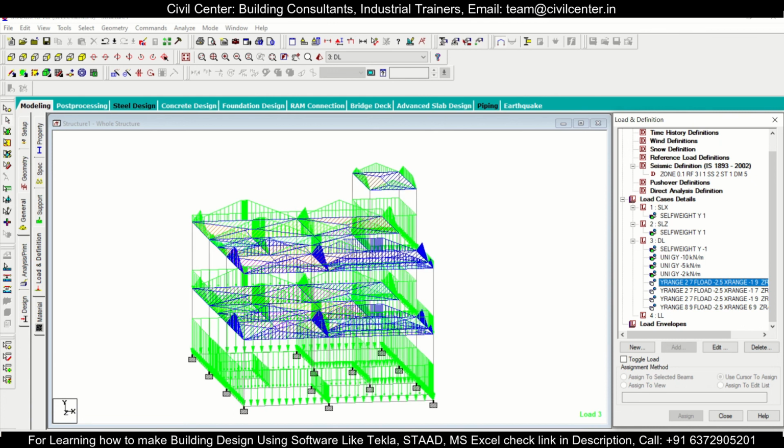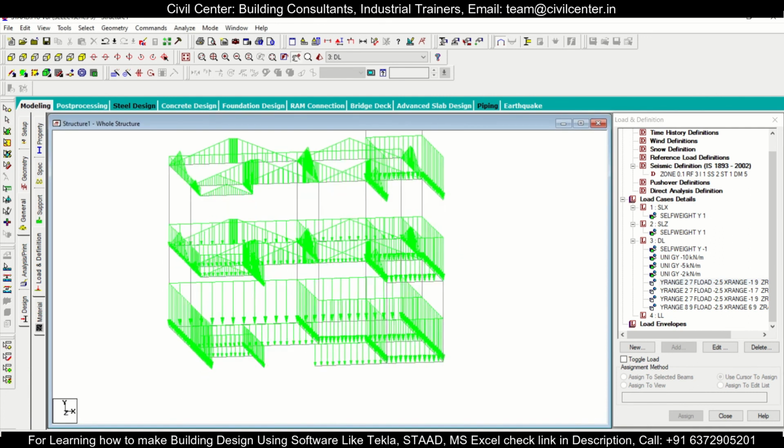load has been assigned. So in the next video, we'll proceed further and work with the STAAD editor to complete the process. So that's all for today.